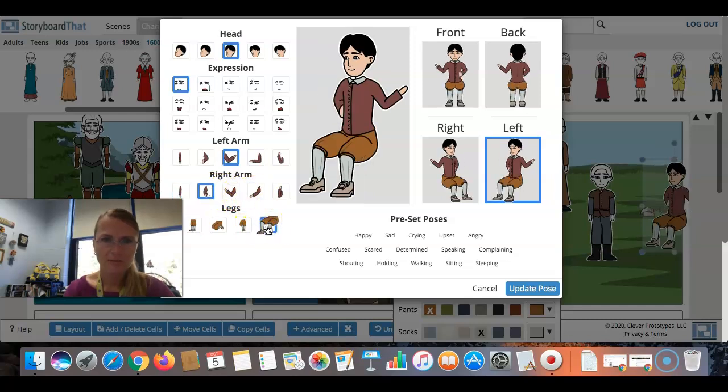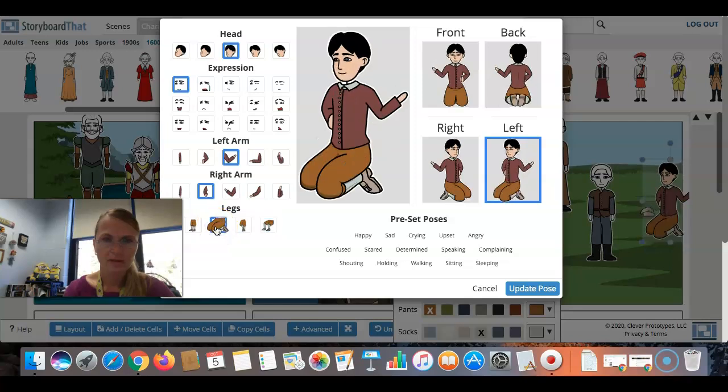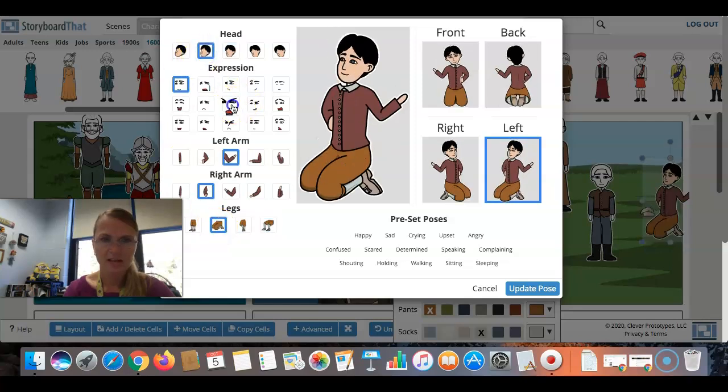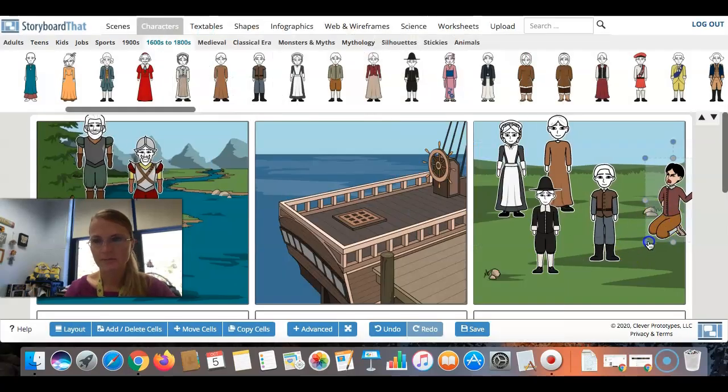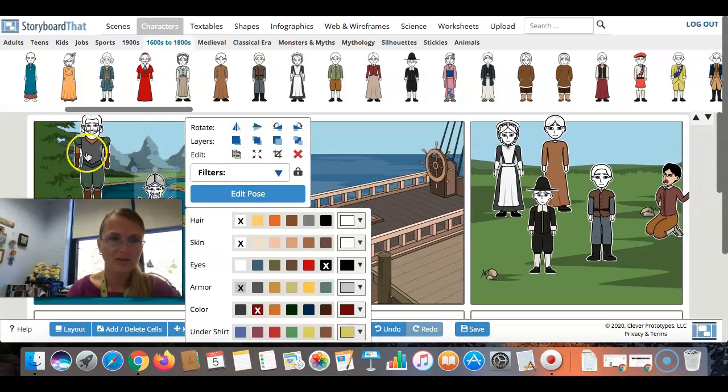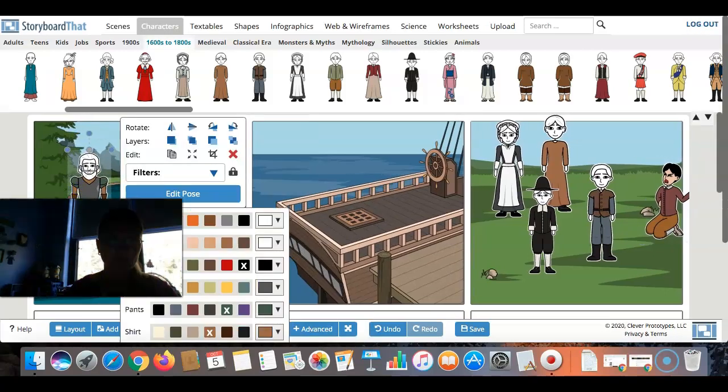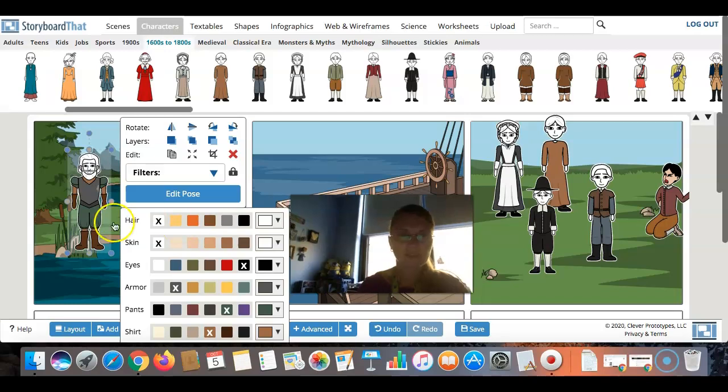Okay, it can make him sitting, kneeling, change the position of his head, the expression on his face. And then there we go. All right, so that's kind of how I deal with my characters. Oh, and one more thing, textables. So your characters need to speak in each scene, or at least think something that has to do with what we've learned.